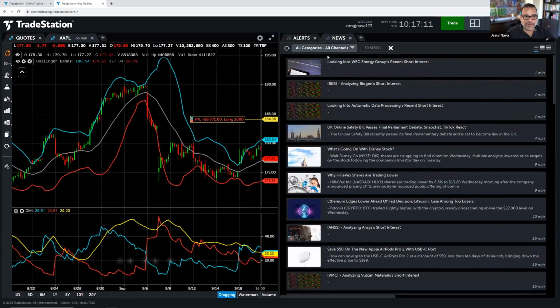These are all categories, all channels. You can see that we have more frequent news articles coming in because you get everything. There's like a fire hose of information. If you're asking who our provider of news is, our web trading platform is hooked to Benzinga. Benzinga is the actual provider of news for TradeStation, and that's where we're getting the news articles from.